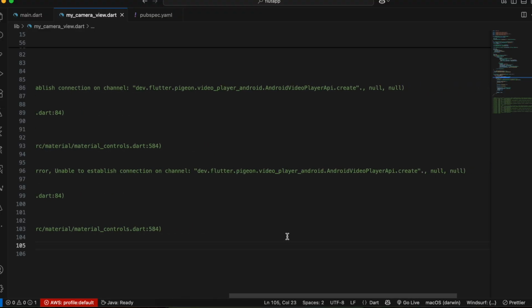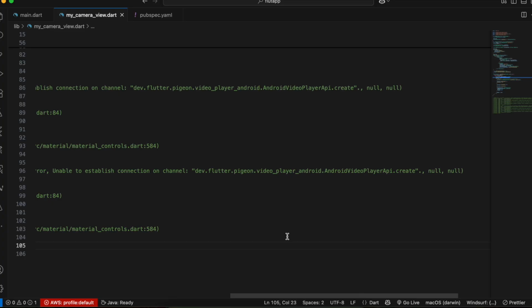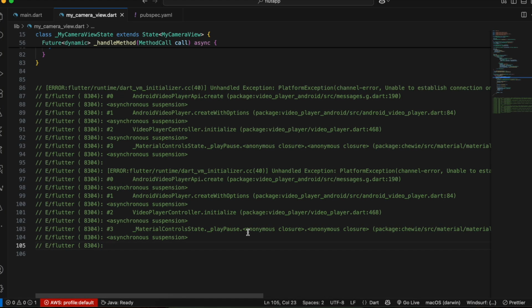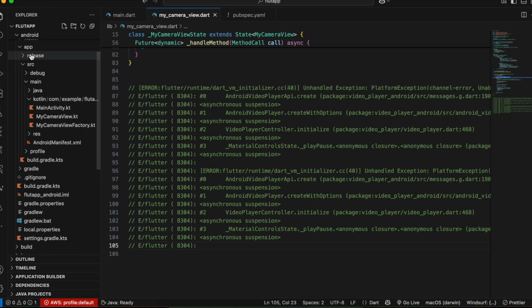But anyways, the point of this tutorial is to apply Gaussian blur to a live video recording and not to play the video. Okay, next let's go to the Android folder over here.